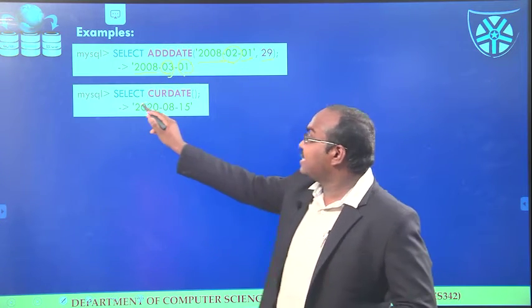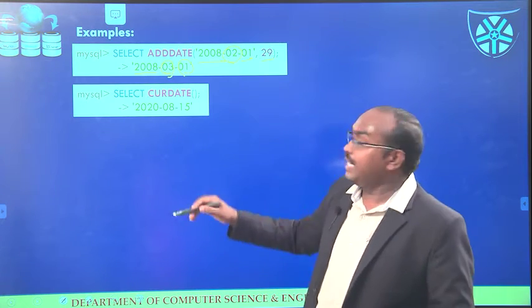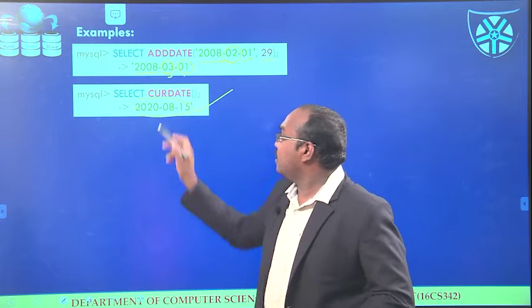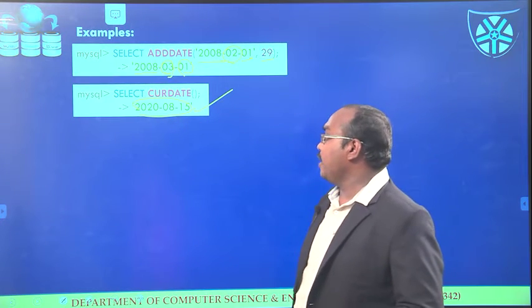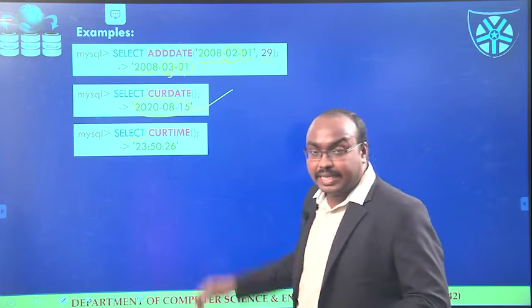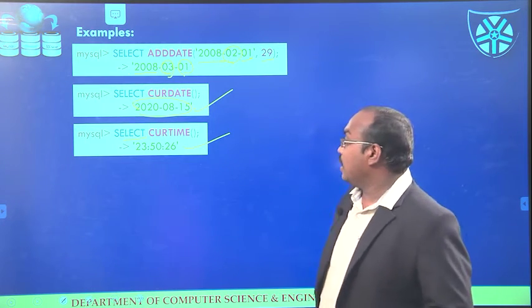And the next one, select current date. It will return the current date. So this is the current date function. And the next one, select current time. It will return the current time of the system.